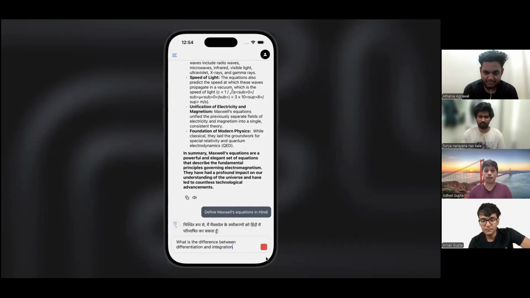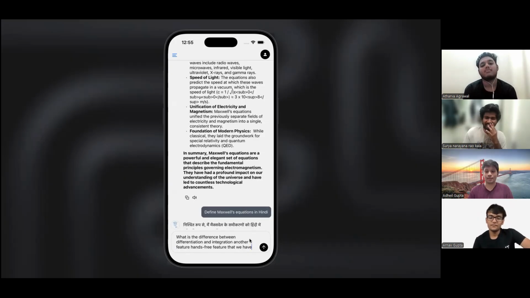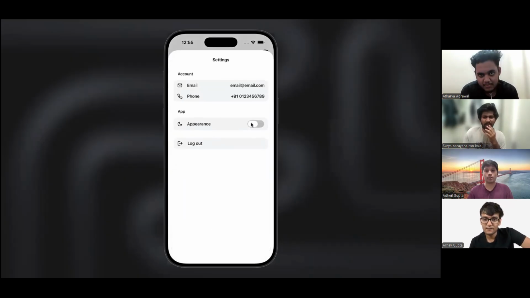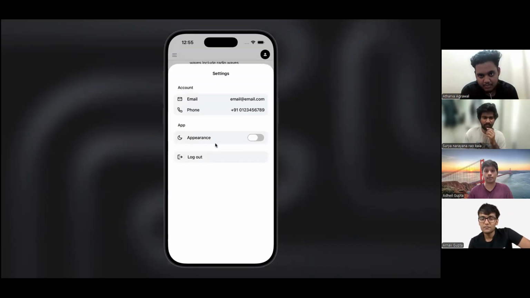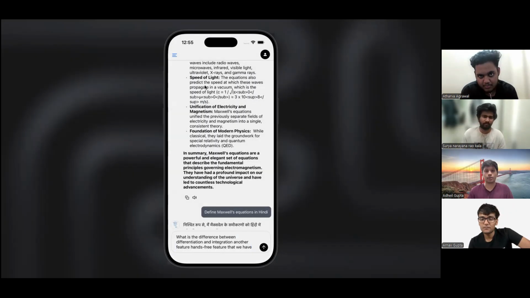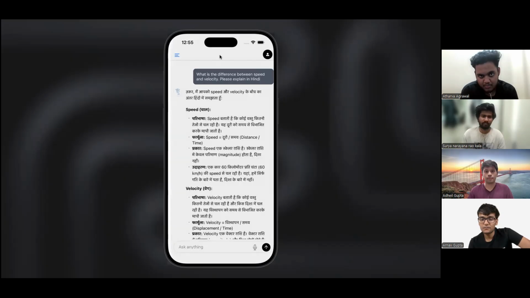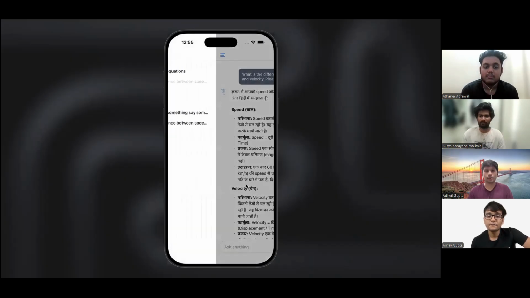Yeah, so this is another hands-free feature that we have here. We're able to even read that. We also bring out dark mode here. Just switch between them easily. And then you can just go to your previous chat. Yeah, that was it for the demo. Thank you.